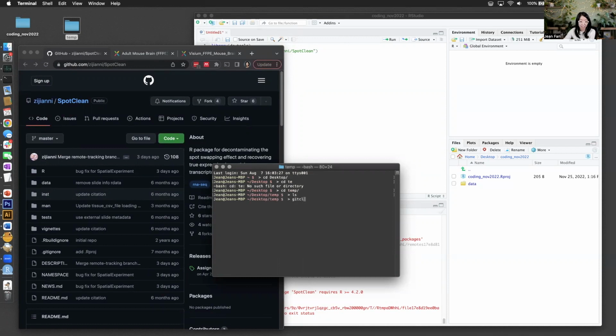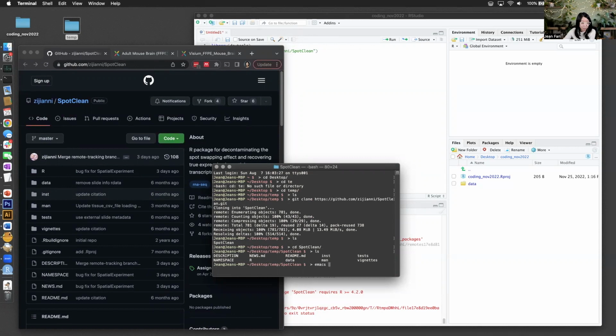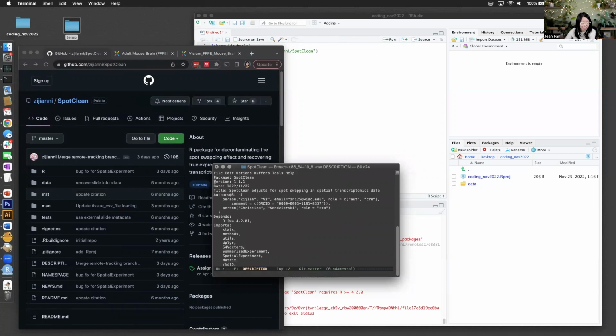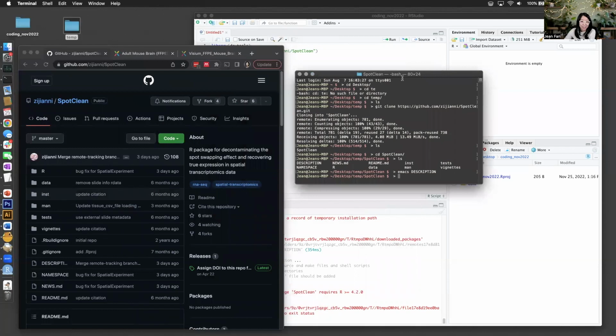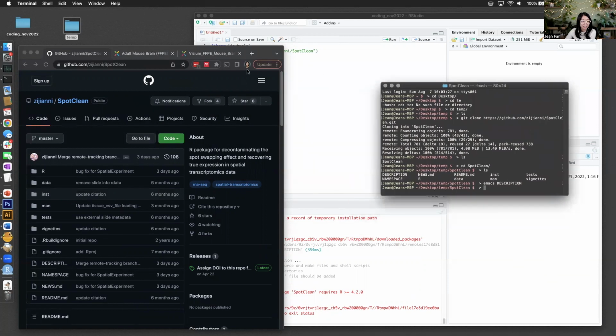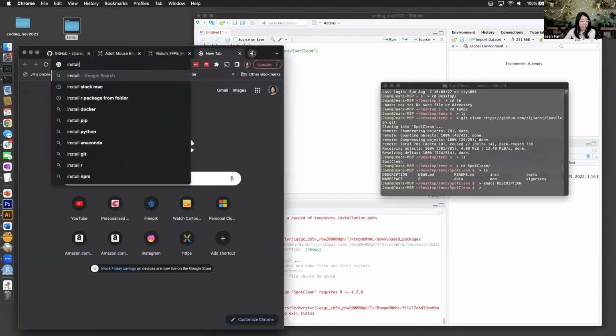Okay, and I'm going to clone this. Perfect. I'm going to Emacs the description. I'm just going to edit the description. Yeah, I'm going to cheat. It does not depend on this version of R. Everything that's Bioconductor, they make you update to the latest version. So now that I've changed the requirements, I should be able to install our package from folder.